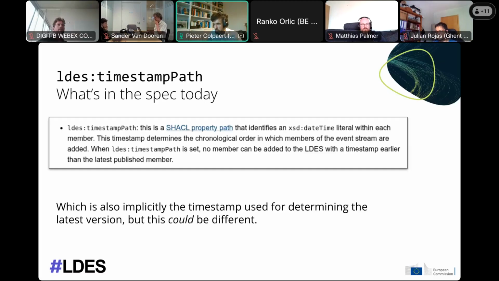Yeah. So what's in the spec today? I screenshotted what we put in the spec today. This is the fact that timestamp path points at a datetime literal, and that defines the chronological order in that sense. Implicit is that we also, of course, have the idea of latest version, and at this moment we implicitly assume that the next version will follow the chronological order over here.